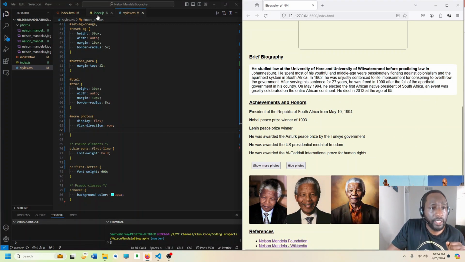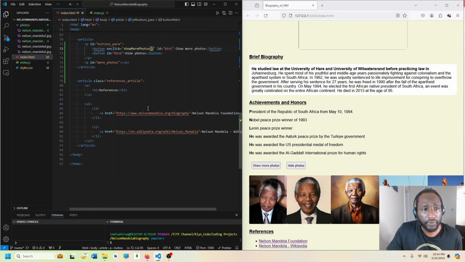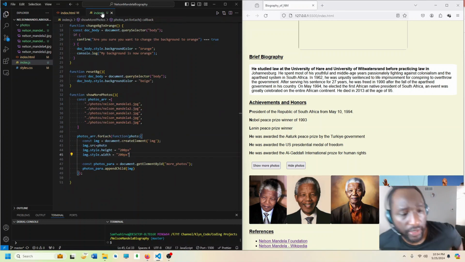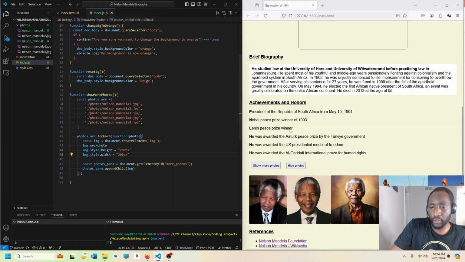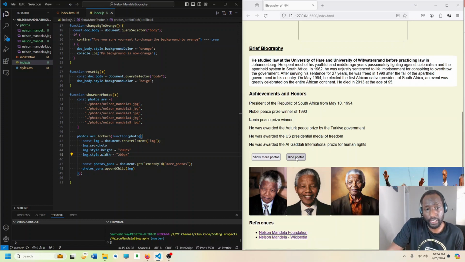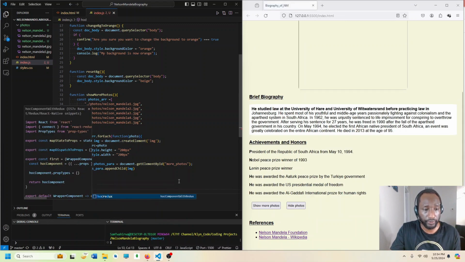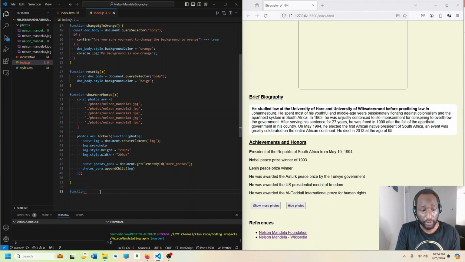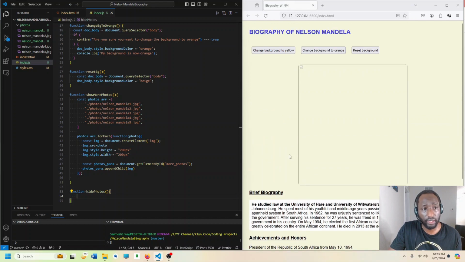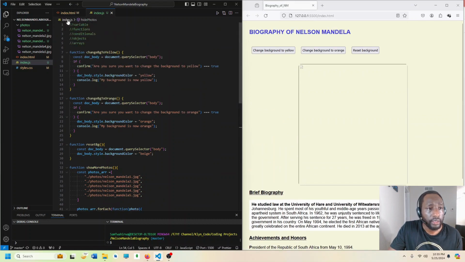All right, so let's get back into our JavaScript. All right, so now the last part is I want to hide these photos. Now that we can see his photos, I want to hide them. I want to add functionality to this button. And I'm going to call this function hide photos. So function hide photos, we want to hide the photos.